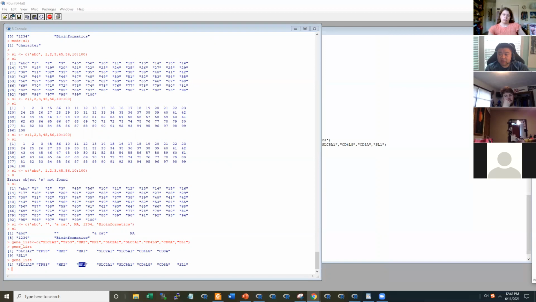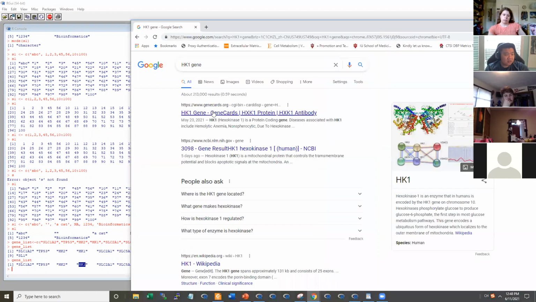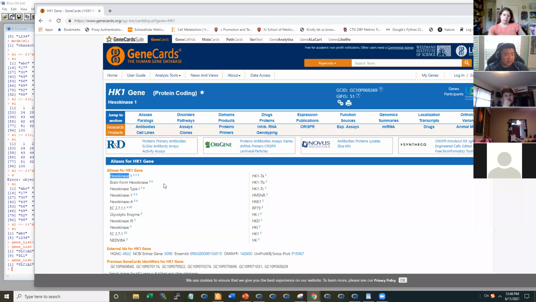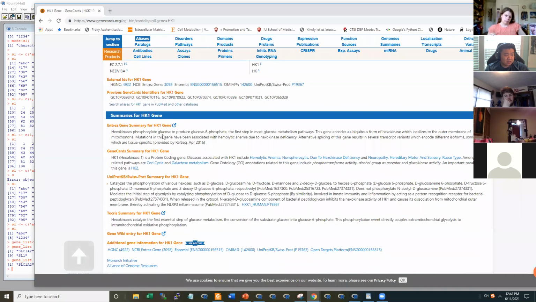So we can do a little bit of searching. You see that this is the HK gene. It's called hexokinase, and it has certain functions. It phosphorylates glucose to produce glucose 6-phosphate. Okay, some of these terms are relatively new to some people, but basically you can consider that it deals with glucose and produces some downstream chemical.